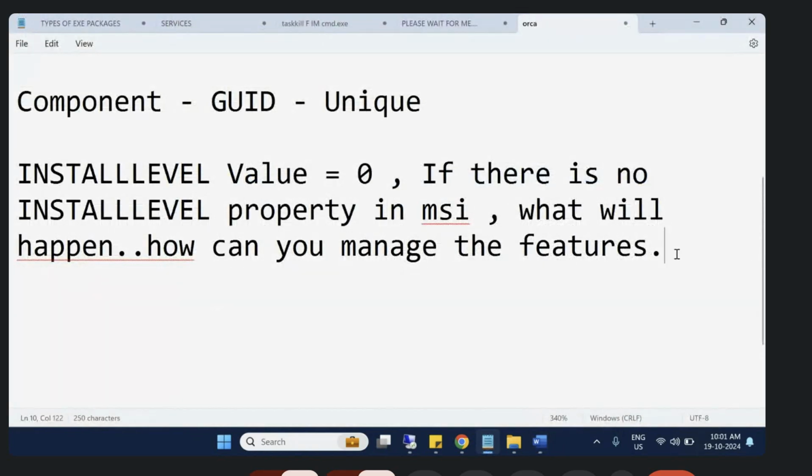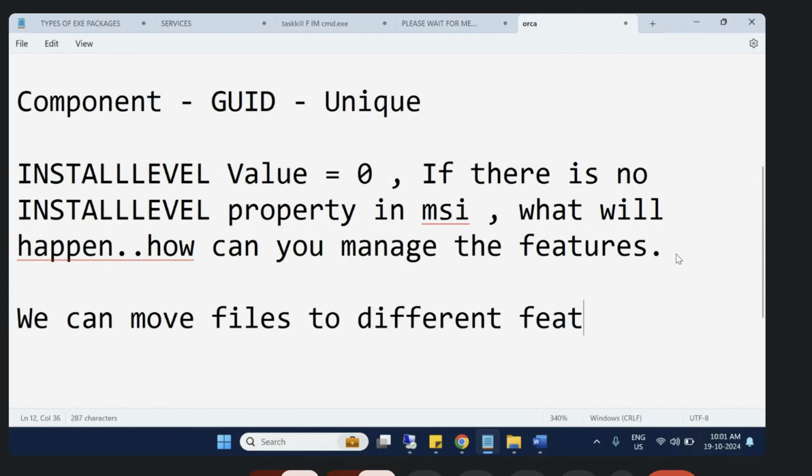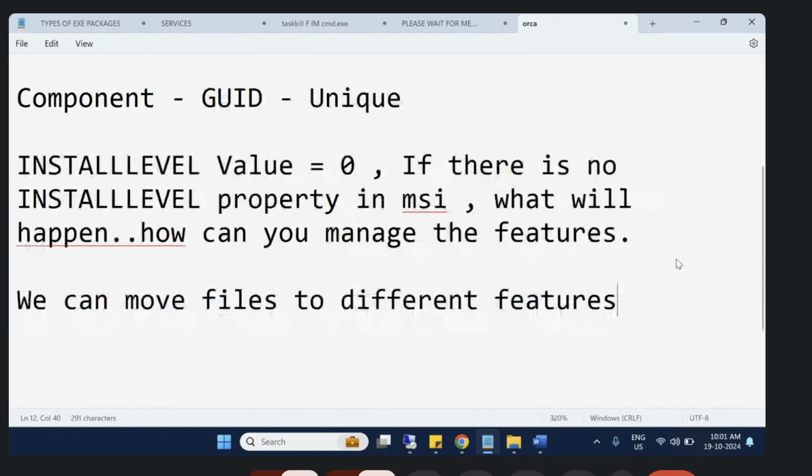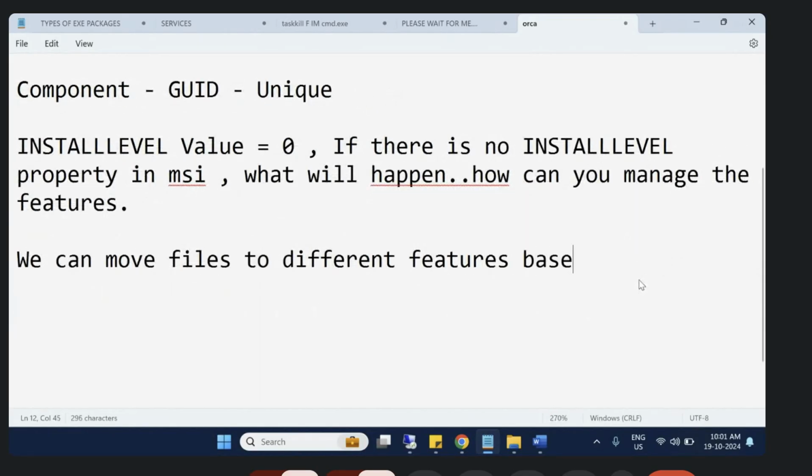Now you have learned that we can move files to different features based on the requirement.